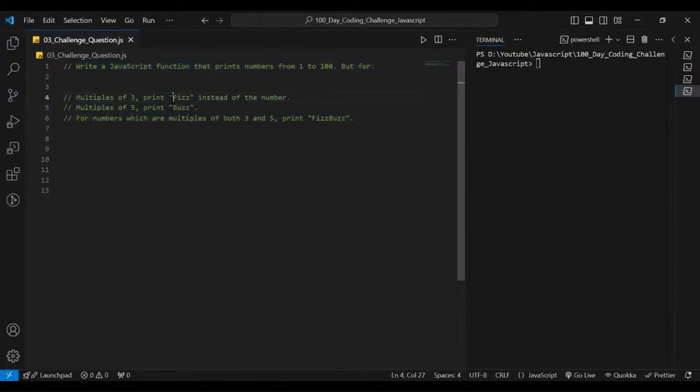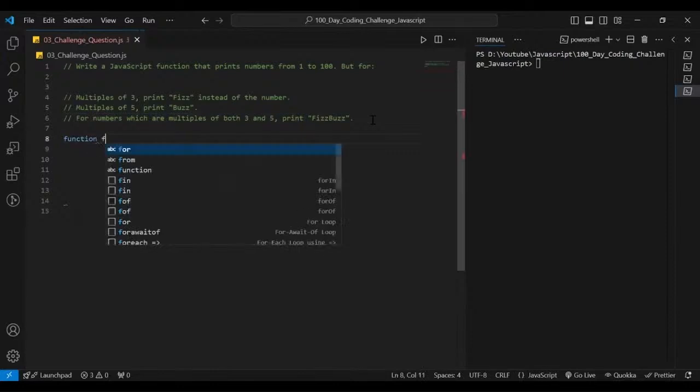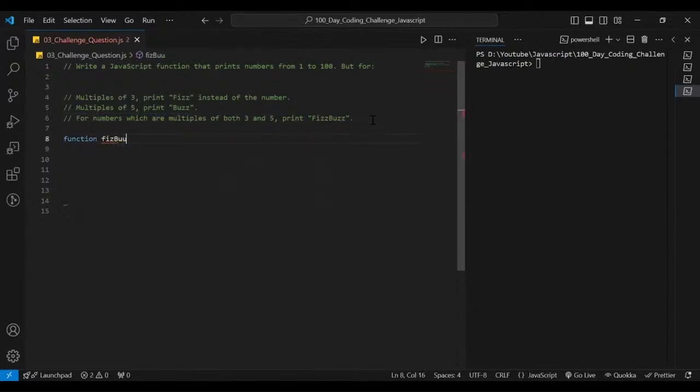If you see here, we have to write a JavaScript function. This function is asking us to print something related to fizz and buzz. So we will create a function here, FizzBuzz itself. And whenever we create a function, it is necessary to invoke it as well. So let us invoke this function. We have invoked it successfully. So the first part of it we have done.